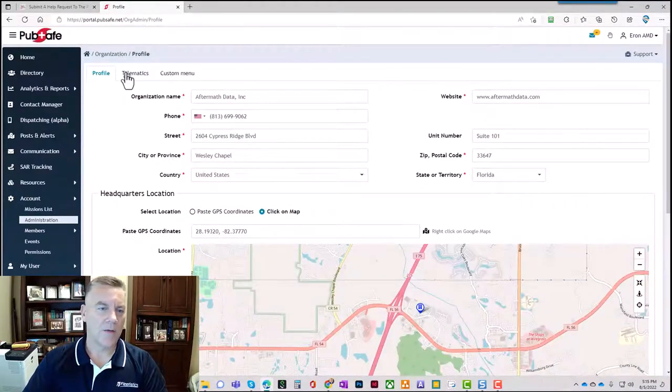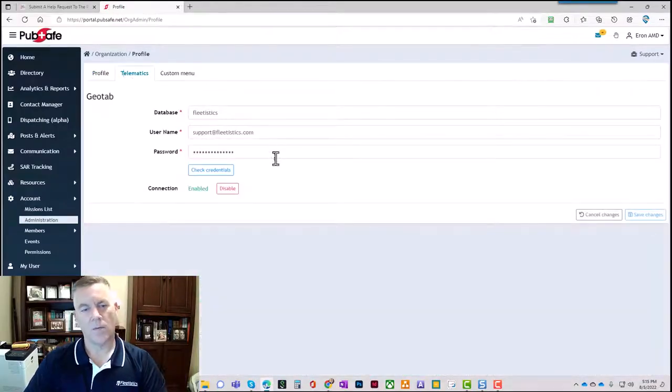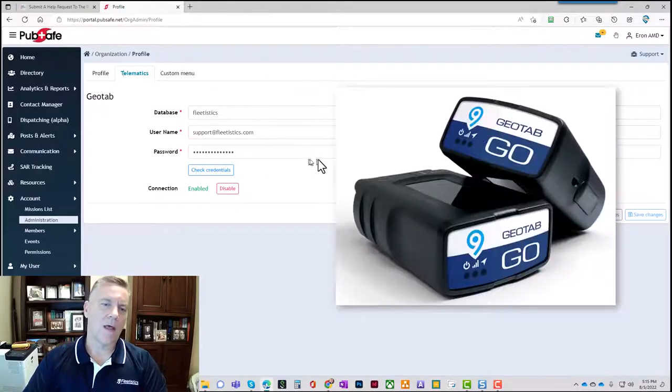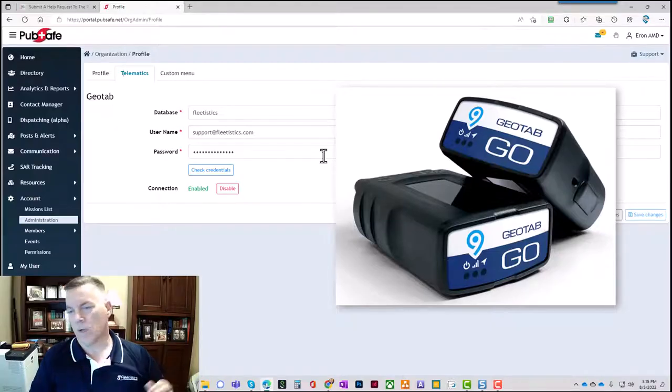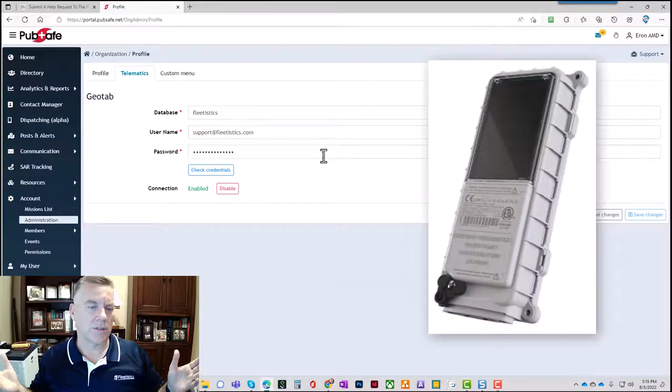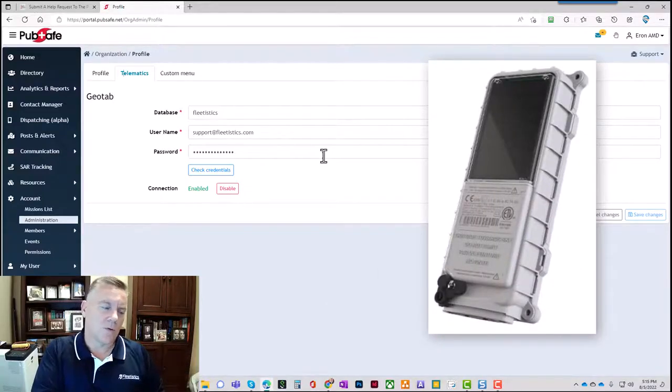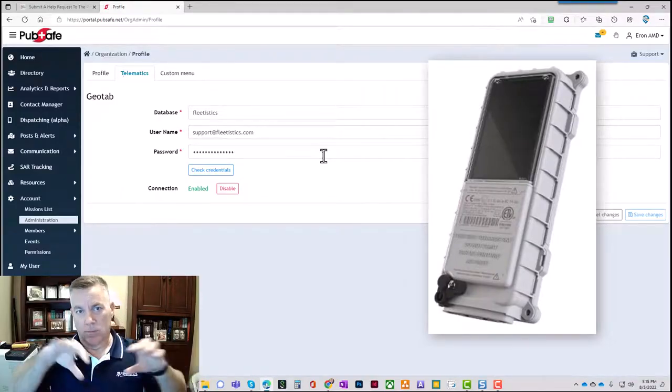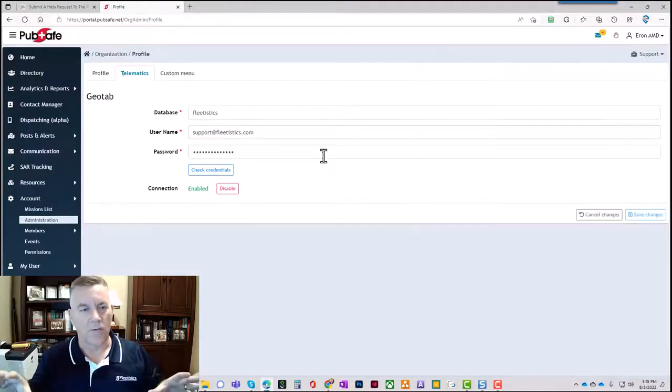Back at the top, we have a telematics tab, and we have recently done an integration with the GeoTab GPS tracking and telematics platform, which will allow third-party telematics vehicle and asset tracking data to come into the PubSafe app and be displayed in the app. So a lot of government agencies and organizations today have vehicle tracking and asset tracking. And when they deploy to a central or regional event, the incident commander doesn't have visibility over everybody.